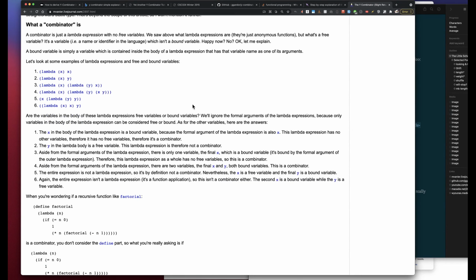What a combinator is. A combinator is just a lambda expression with no free variables. We saw above what lambda expressions are. They're just anonymous functions. But what's a free variable? It's a variable, i.e. a name or identifier in the language, which isn't a bound variable.